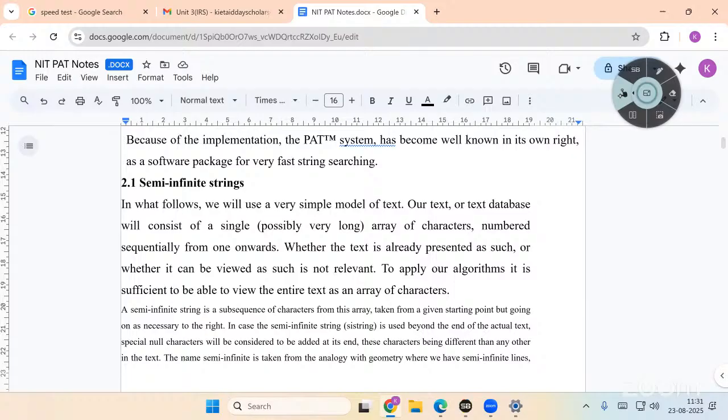Put point numbering and write semi-infinite strings. If you are given 1.2 now it will become 2.1. If you are not given any number, just write 0.1 semi-infinite strings.